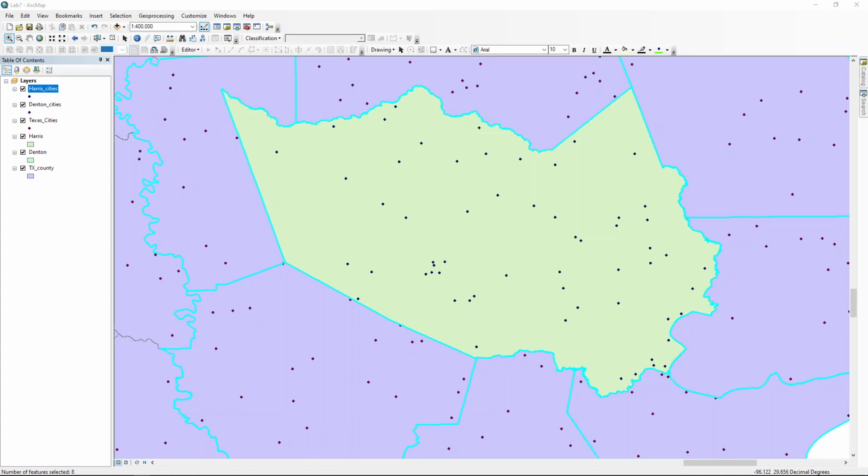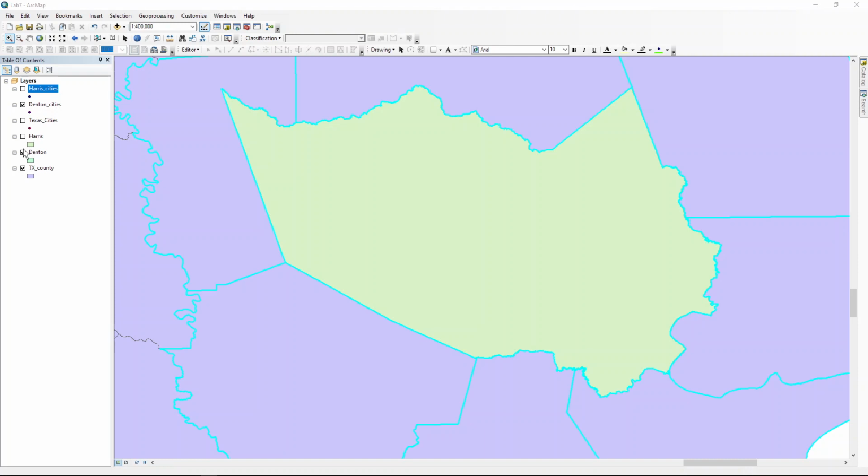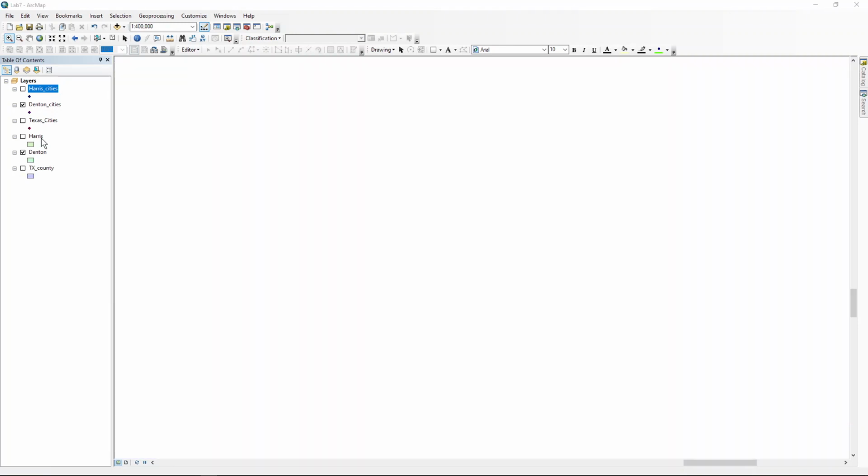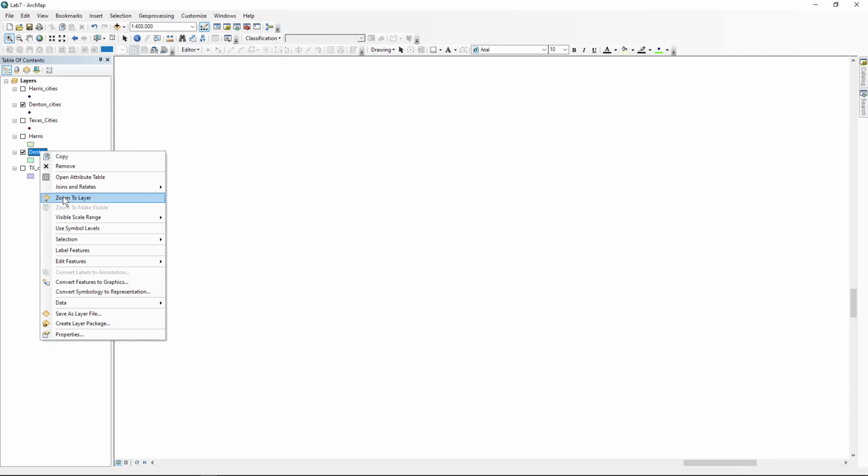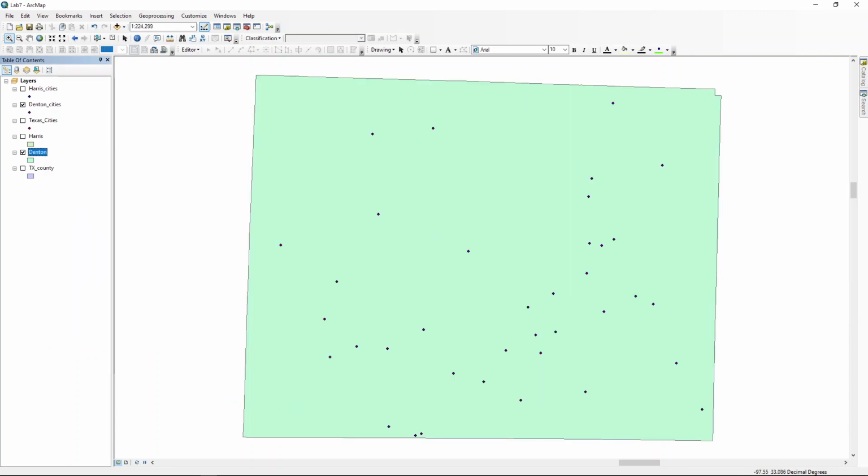Pretty easy stuff. So next, the instruction has you create a new map or a map layout. And this is kind of where the fun part comes in, because you're going to do two maps. You're going to create an overall map, and then you're going to create an inset. So in the table of contents, we're just going to turn everything off over here except for Denton counties and Denton. I'm going to go ahead and zoom to Denton. So we'll right click, zoom to layer. There's Denton and its cities.